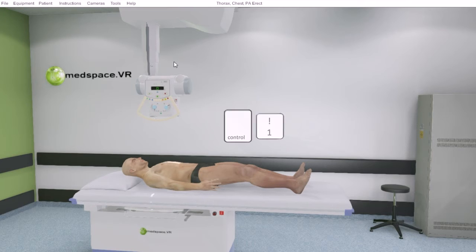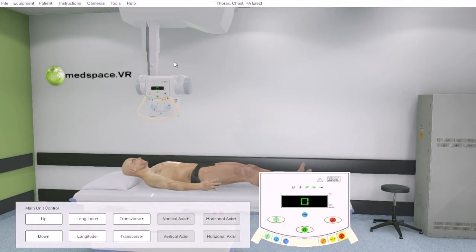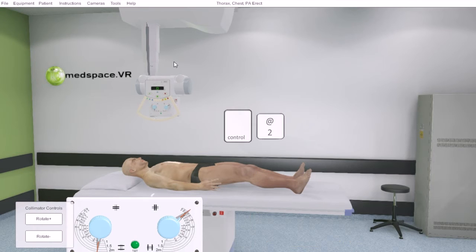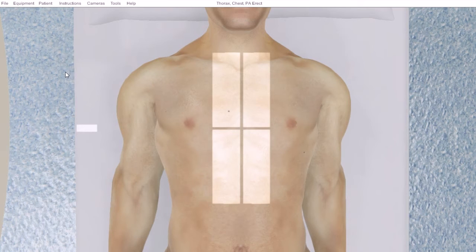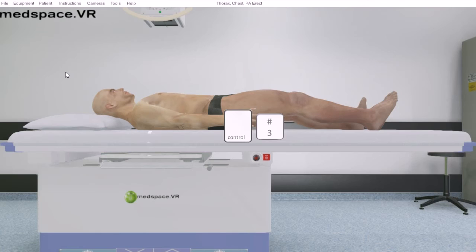So as I said, Control 1 is where we are now. Control 2 is our view from the collimator. Control 3 is our view relative to the bucky selected. So if on my exposure panel I hadn't selected my table bucky, this view would be relevant to either the hand receptor or the erect bucky receptor.